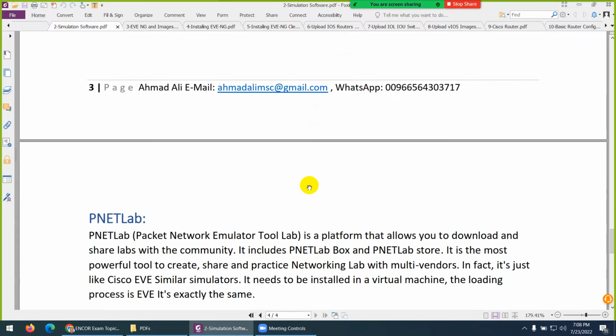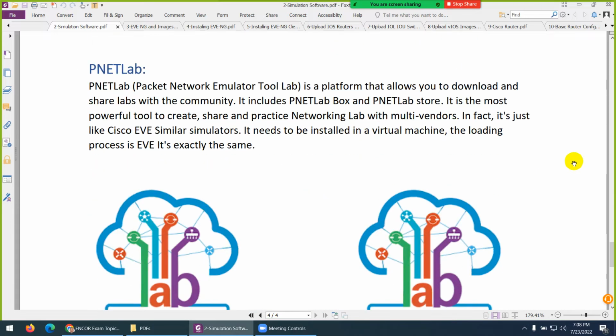And finally, I believe I wrote down another one, which is PNETLab. A few people are using this one. PNETLab is Packet Network Emulator 2 Lab. To be honest, this is an exact copy of EVE-NG. Somebody made a copy of EVE-NG, changed a few things and gave it a new name, PNETLab. I will not recommend you to use this one.